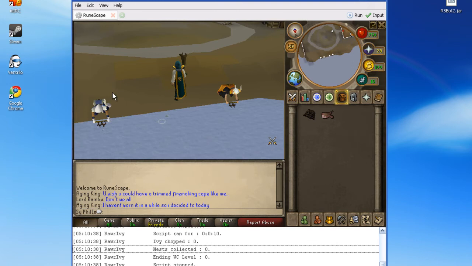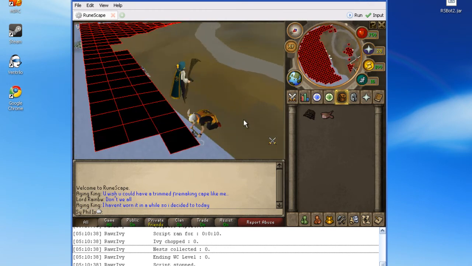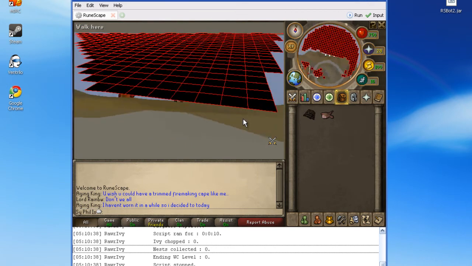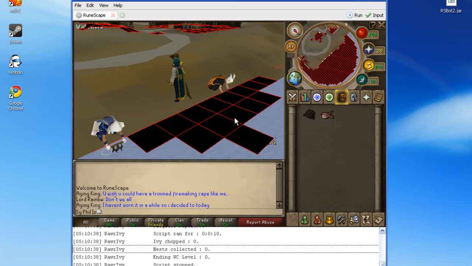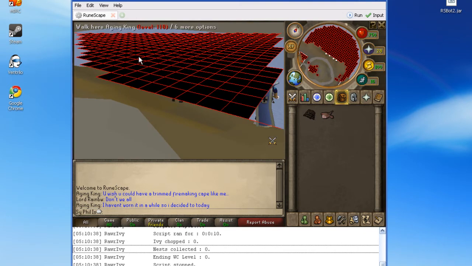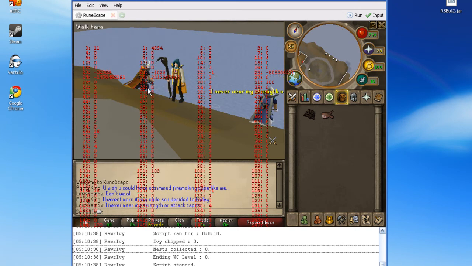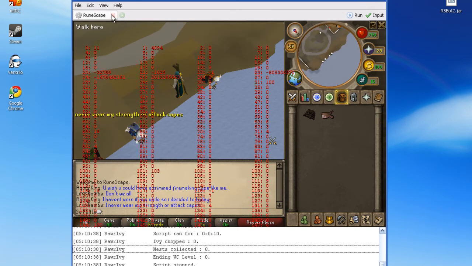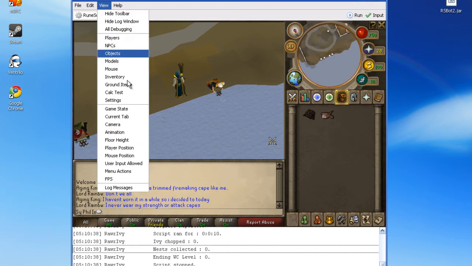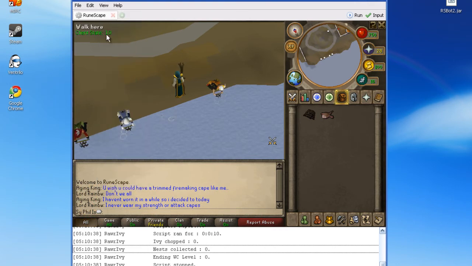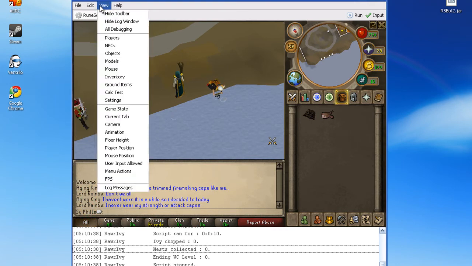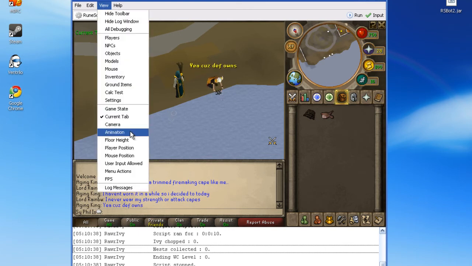You have your calculator test or calculation test. This calculates squares on the map, as you can see. Your settings, which I'm not even sure what that's used for. Your game state, your client state would be that ID right there. The current tab you're on, current tab is 4.